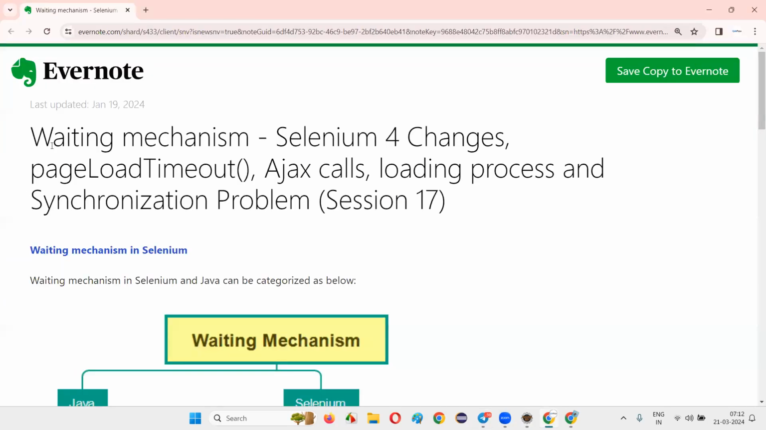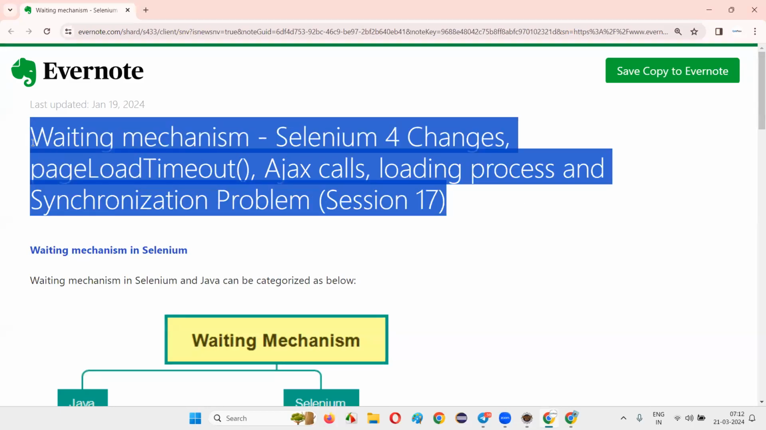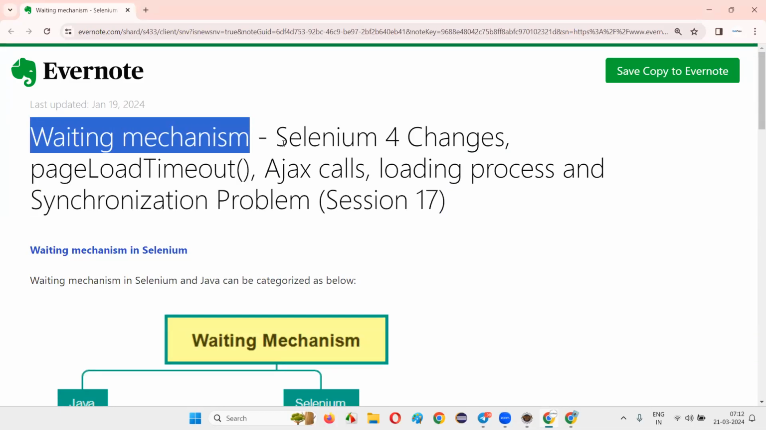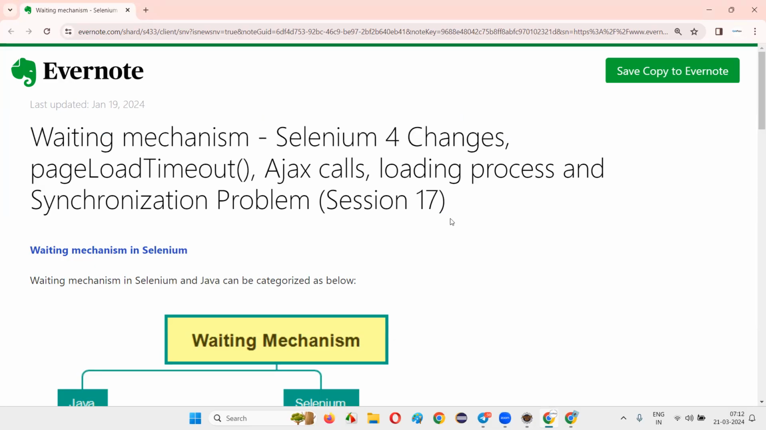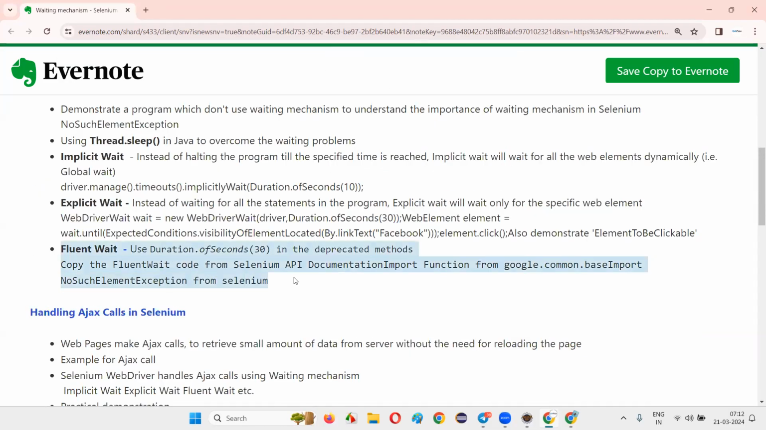Let's see what we can do. Waiting mechanism. So here is the thing, Fluent wait. We are at the Fluent wait. Just remind me, guys, at the end of this session, I'll give you some assignments.